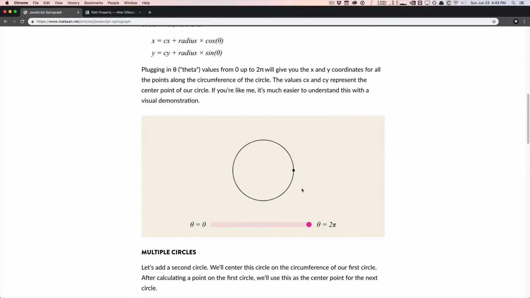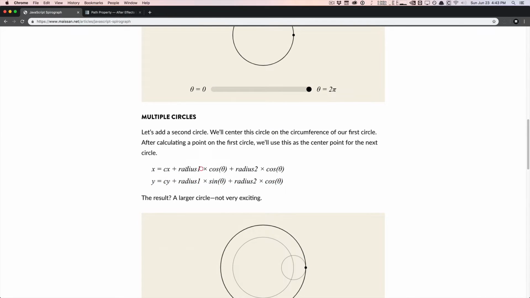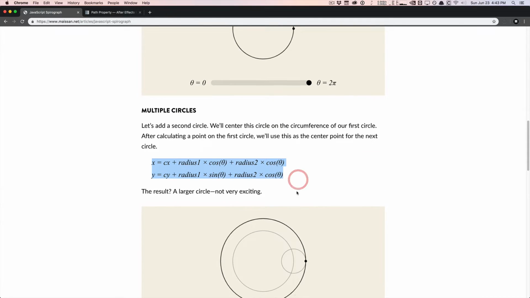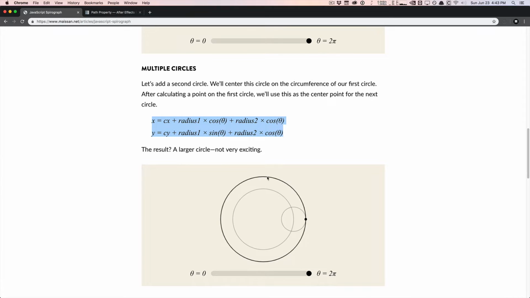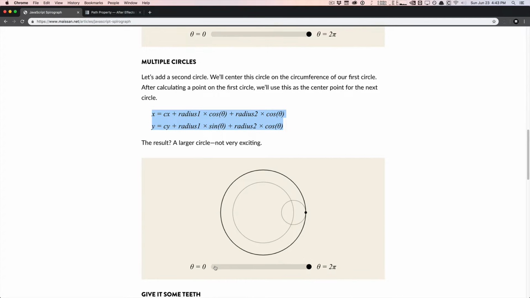So using this formula, we can calculate the circumference point of a large circle. And by modifying the equation a little bit, we can add a second circle. Once we calculate the exact coordinates of a larger circle, we can use that point as a pivot point for our second circle. So this is what this is here. We have the overall large circle, and we're using a point on that larger circle to draw another circle, as you see here.